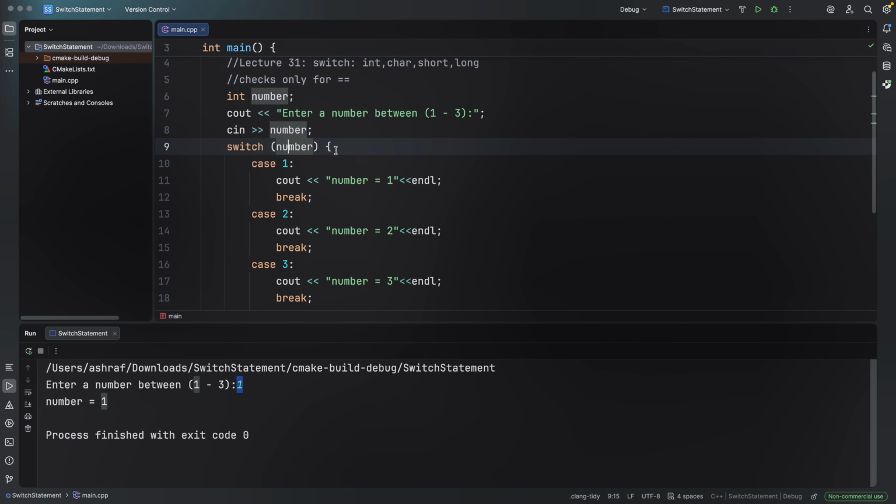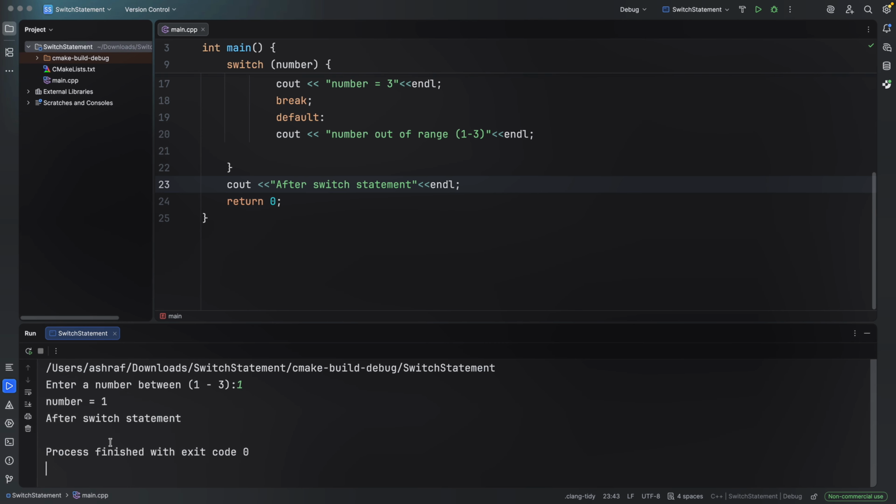So let's run the program again. I enter number 1, and it says number is equal to 1, and after switch statements. What happens here? The value of number is 1, and now it compares the value of this variable, which is number, with the value of 1, which is our first case.